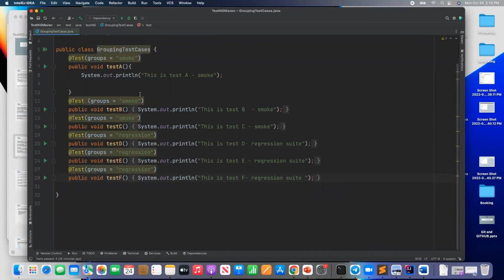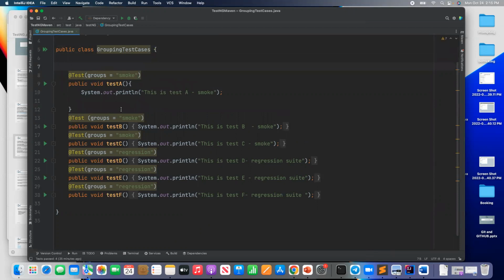All right, so these are the test cases, as you can see. Now, how many test cases do we have? 1, 2, 3, 4, 5, 6. So let's say that I want to execute only 3 of these test cases. I don't want to execute all of them.